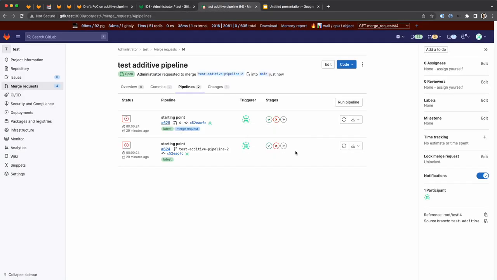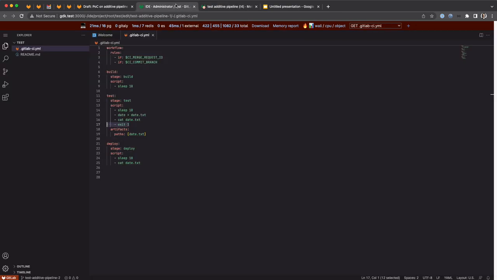So we have this failing pipeline I was showing in the merge request, and this is the code that I have. We have a build job that is successful after 10 seconds. We have a test job that creates an artifact, date.txt, with the current date, and it fails. And then we have a deploy job that uses the artifact of the test job. So now I want to fix this pipeline. So what I want to do is maybe identify the fix here. It could be in a script, could be anywhere.